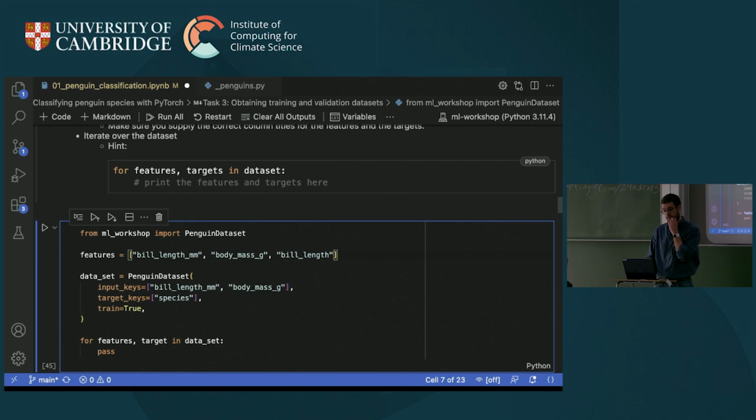So suppose you wanted to train a model to classify more than one thing. You might like the target not to be a single number. You might say you wanted to guess the penguin's species and sex, for example. You might then specify the targets to be species and sex.